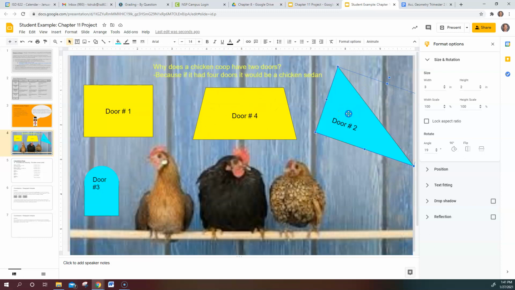Now, if I click on the next image, notice my size and rotation changed. So now I have a width of 3 inches and a height of 2 inches. And since this is a right triangle, base times height cut in half is the area.